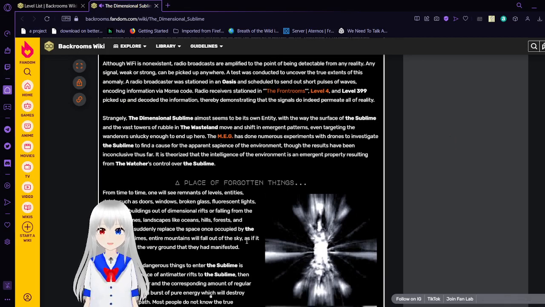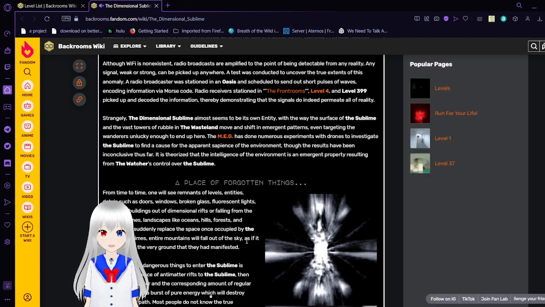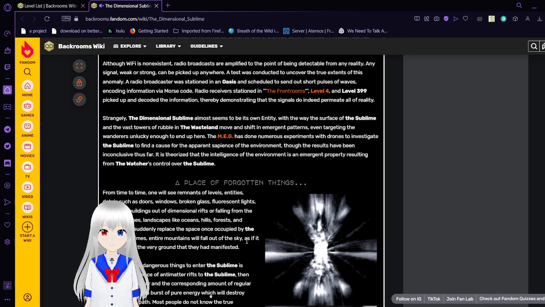Although Wi-Fi is non-existent, radio broadcasts are amplified to the point of being detectable from any reality. Any signal, weak or strong, can be picked up anywhere. A test was conducted to uncover the true extent of this anomaly. A radio broadcaster was stationed in an oasis and scheduled to send out short pulses of waves, encoding information via Morse code. Radio receivers stationed in the front rooms, level 4 and level 399, picked up and decoded the information, thereby demonstrating that the signals do indeed permeate all of reality.